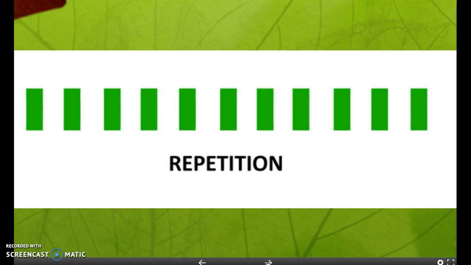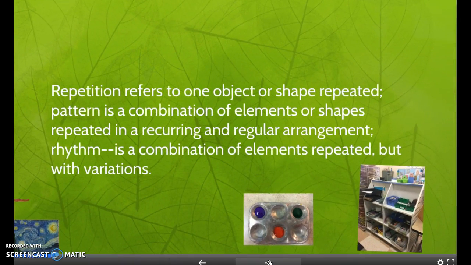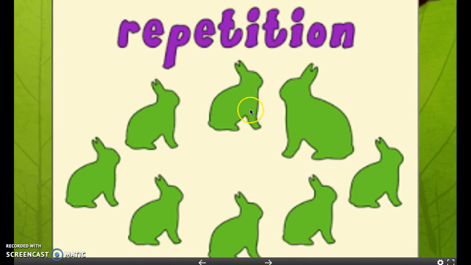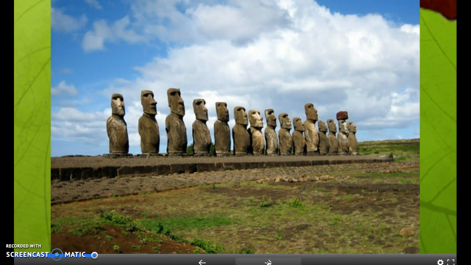Okay, simply repetition is one object or image, symbol being repeated over and over again. They do not have to be all the same shape or size, like in this example. They're all rabbits. Different sizes. You can even see they're facing different ways. They can even be different colors. Here's some other examples from more ancient times.